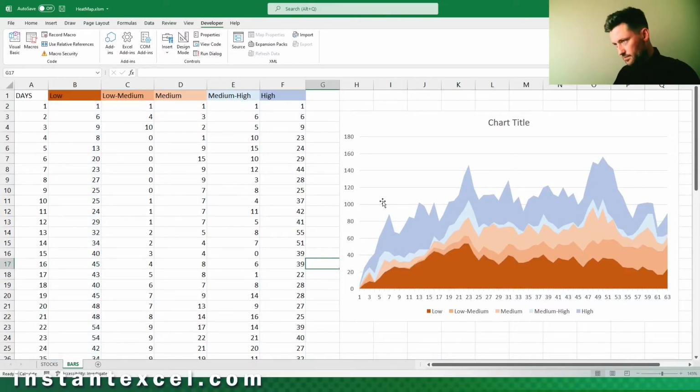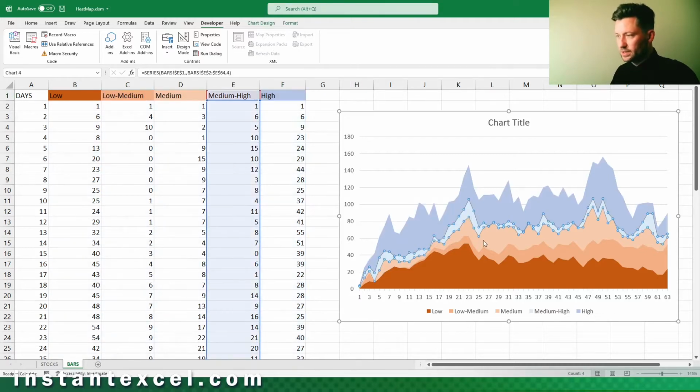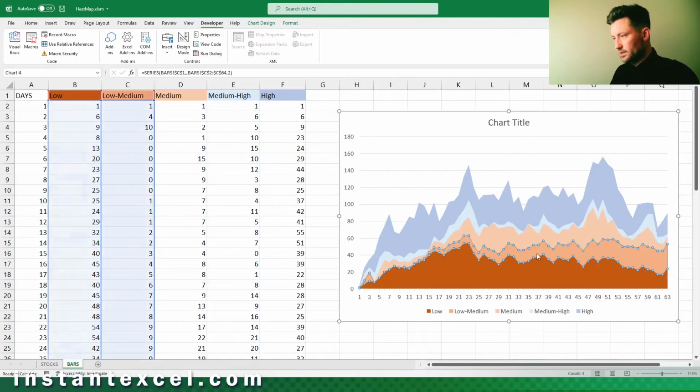So if I start with the finished product and work backwards, then you can see just how it works. This chart here, you can see, is using the colors from these cells. If we look at the individual series, you can see they reference this column and this cell for the label and the data values.